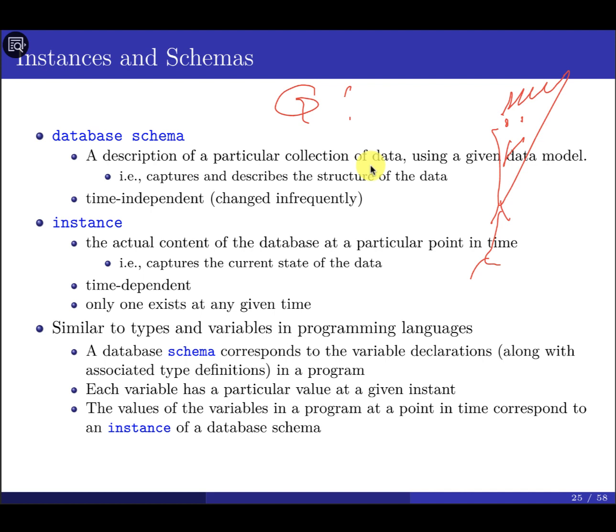For example, for student, I'm going to have the student ID, and the data type, for example, is string. Then after that, the name, which is an attribute whose data type is going to be string, and so on. The schema is time independent. What does that mean here? It's not changed frequently, it's changed infrequently. We rarely change the schema. In rare situations, we are going to change the schema.